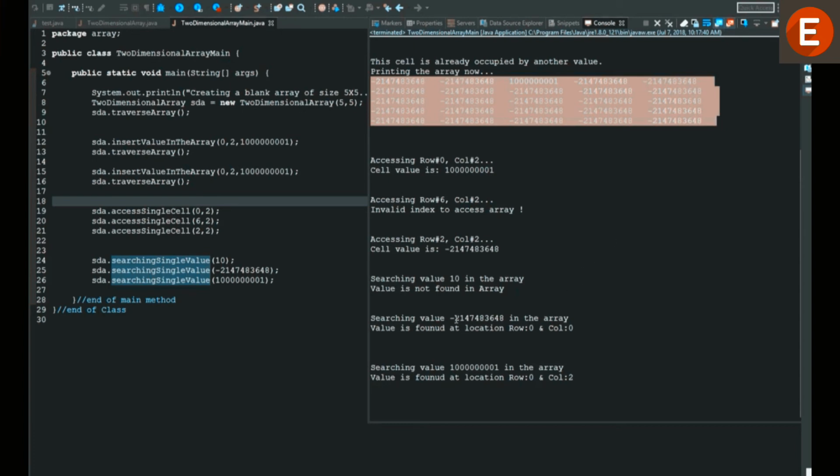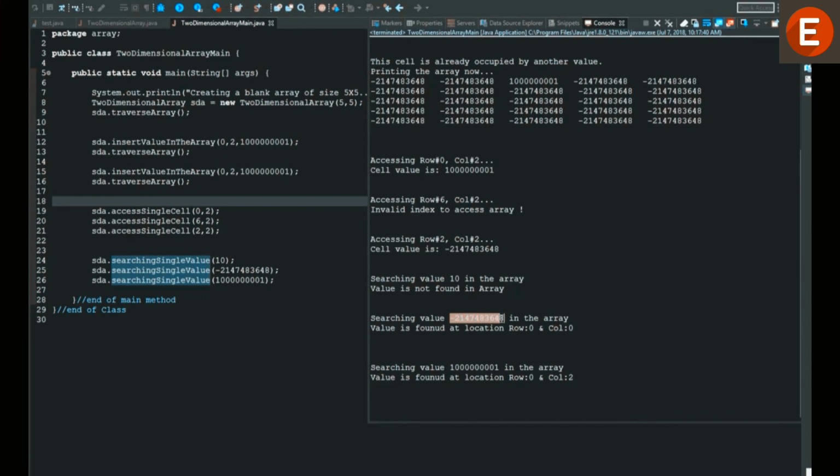Now, if we are searching a value minus 2 to the power 31, then it returns saying that the value is found at row number 0 and column number 0. Similarly, when we try to search this value in the array, it returns that it is found at row number 0 and column number 2. That is row number 0 and column number 2 over here. So this is how we perform the search operation.